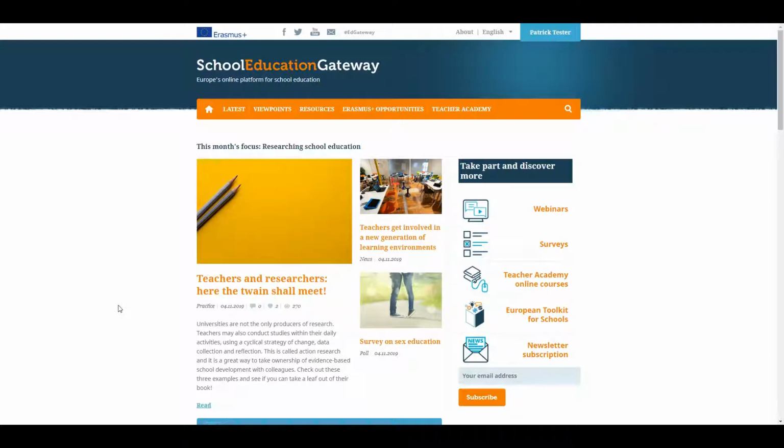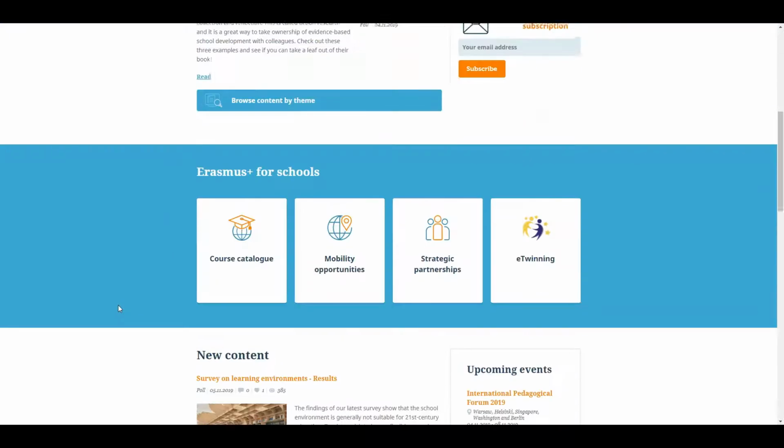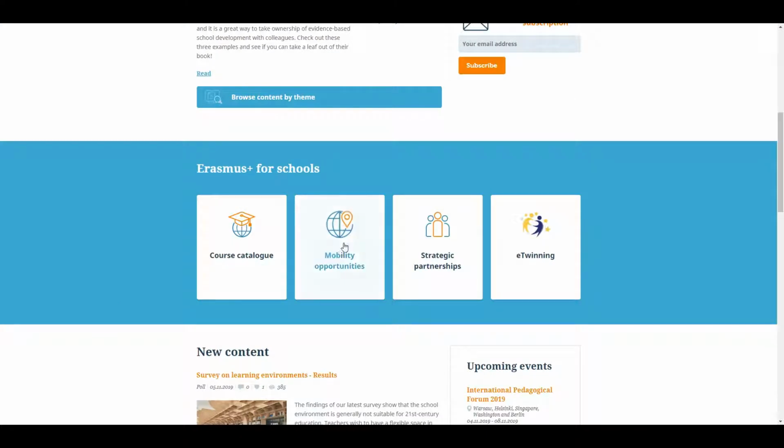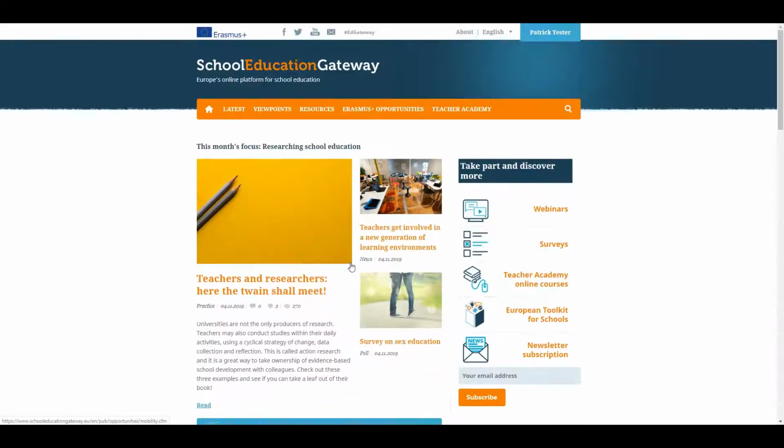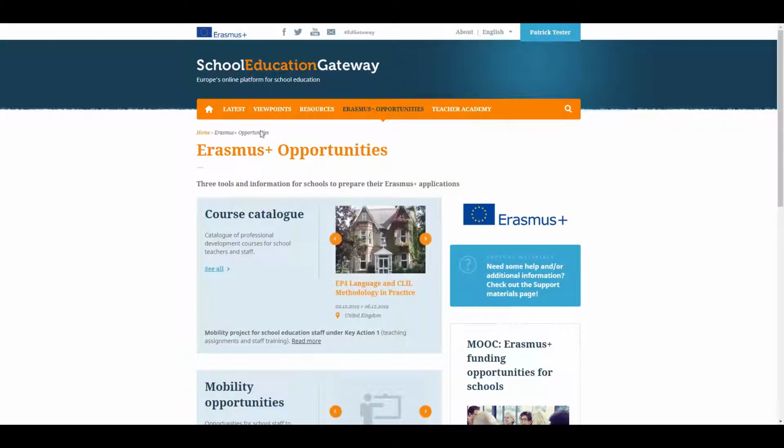Hello, and welcome to this tutorial on how to access and use one of the 3 Erasmus Plus tools available on the School Education Gateway, the Mobility Opportunities. When on the homepage, you can access the mobility opportunities through the direct link under Erasmus Plus for Schools or via the Erasmus Plus Opportunities link in the top navigation bar. We'll go with the latter.